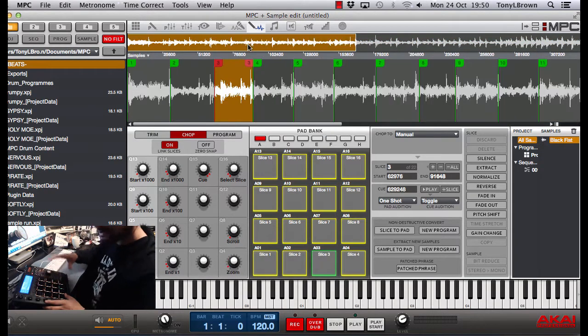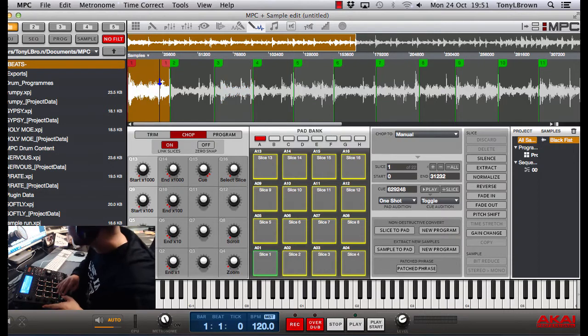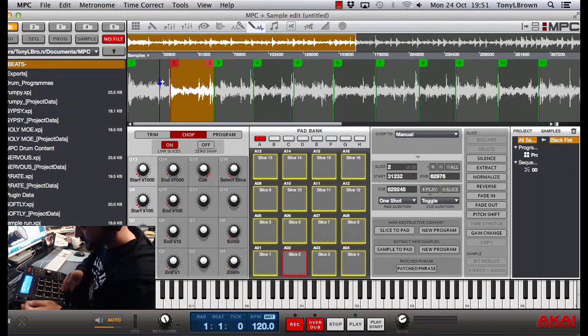You'll notice as well, I keep flicking between the mouse and the screen and the actual machine. I'm still getting used to using the hardware again. So yeah, let me tidy these up anyway. What I'm going to do, I'm going to use the start points. So that one's fine. So see, I'm using these Q-Link switches here.